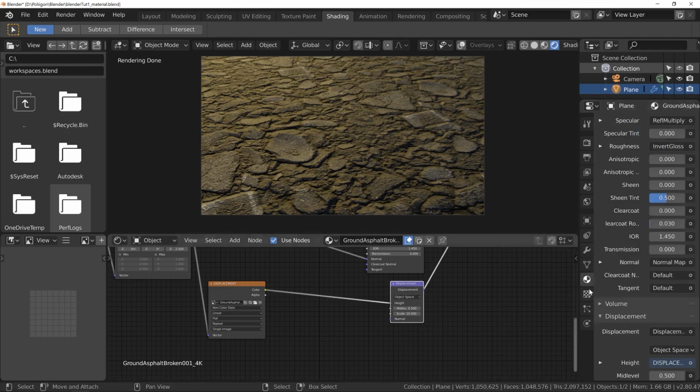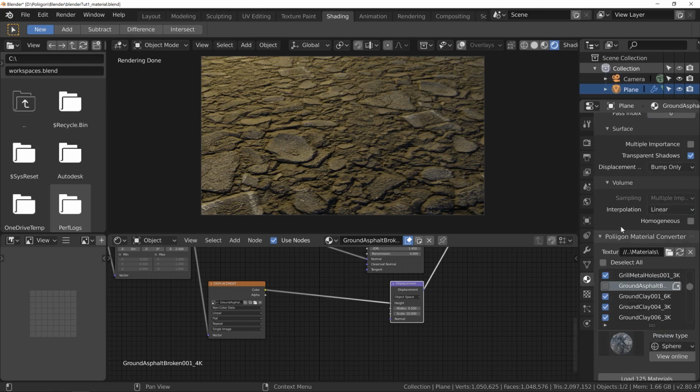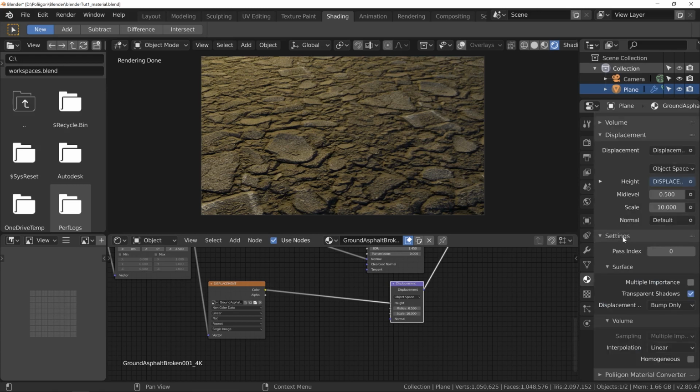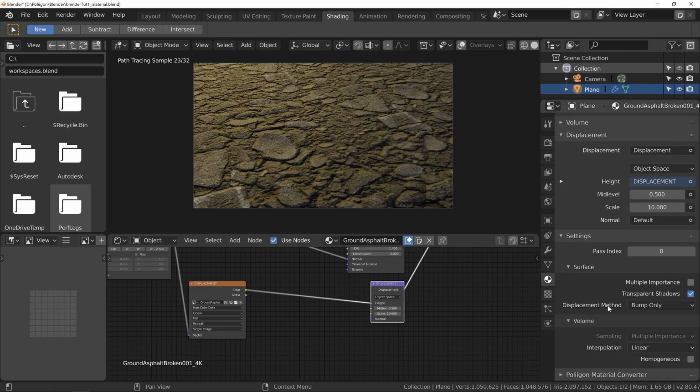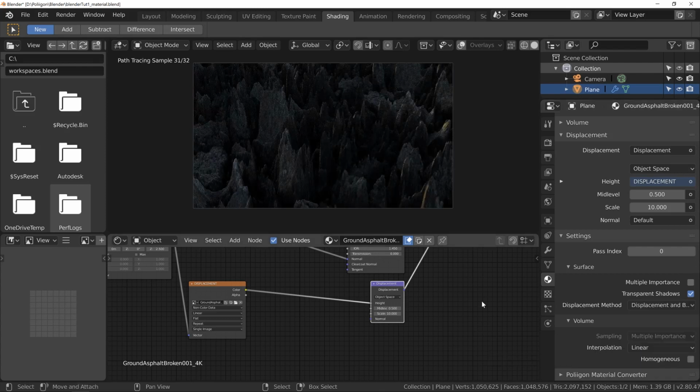So let's jump over to the material, scroll down to settings. Here we go. And you've got this little part called displacement method. Change that from bump only, which is the default, to displacement and bump. Give it a minute to recalculate. And we can see our displacement working.